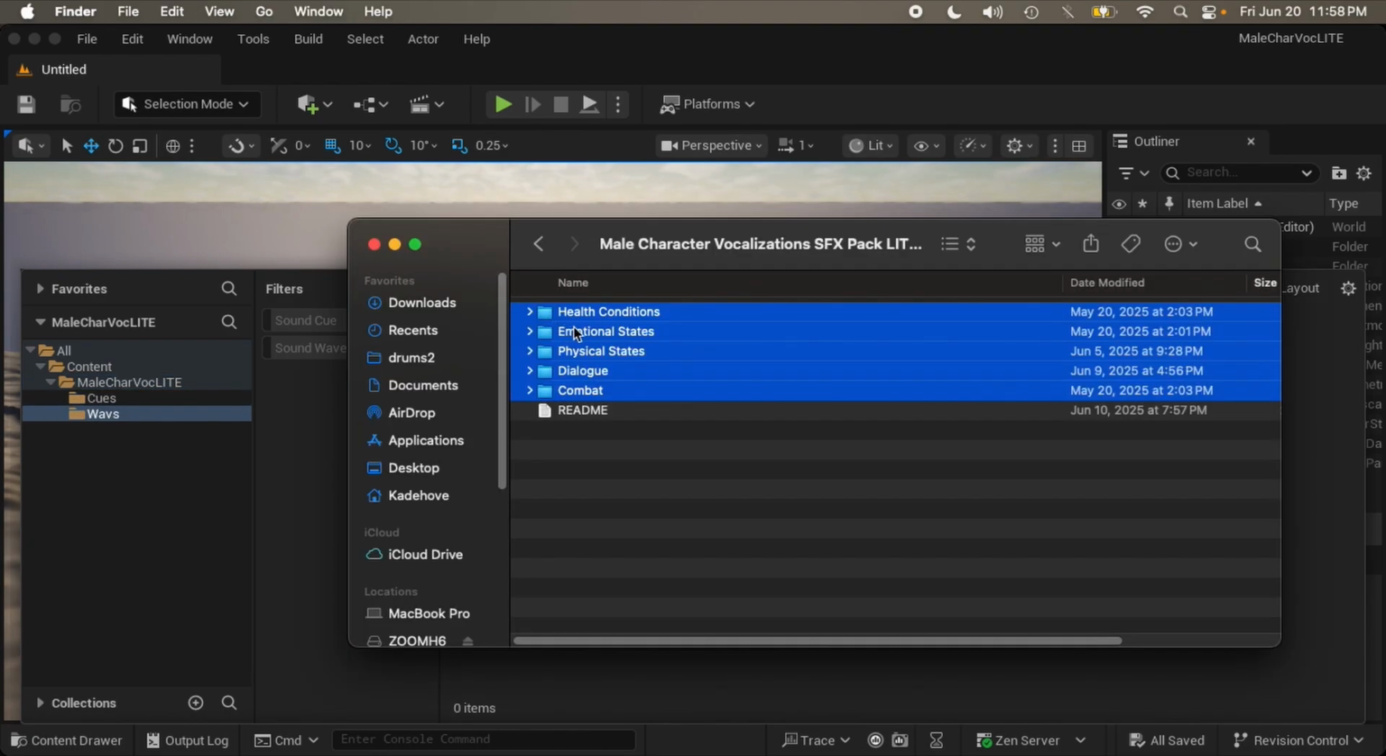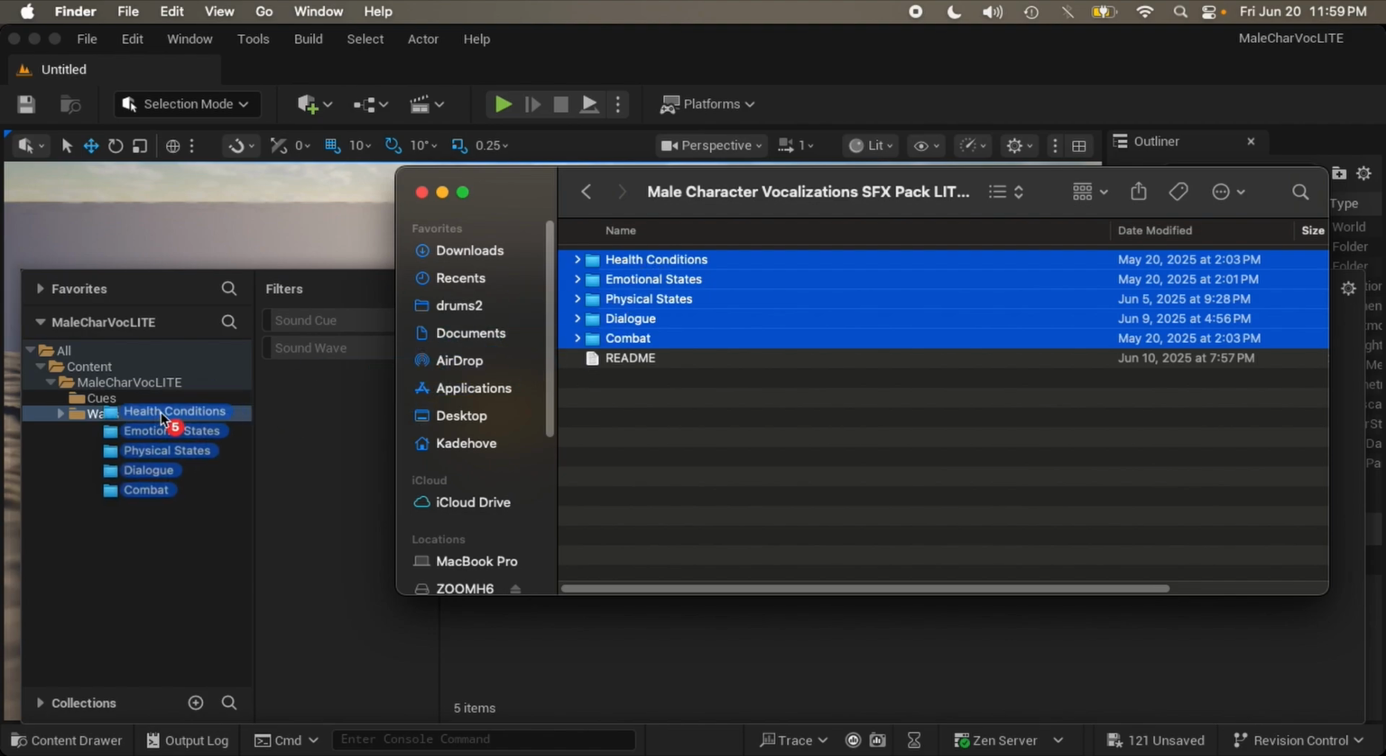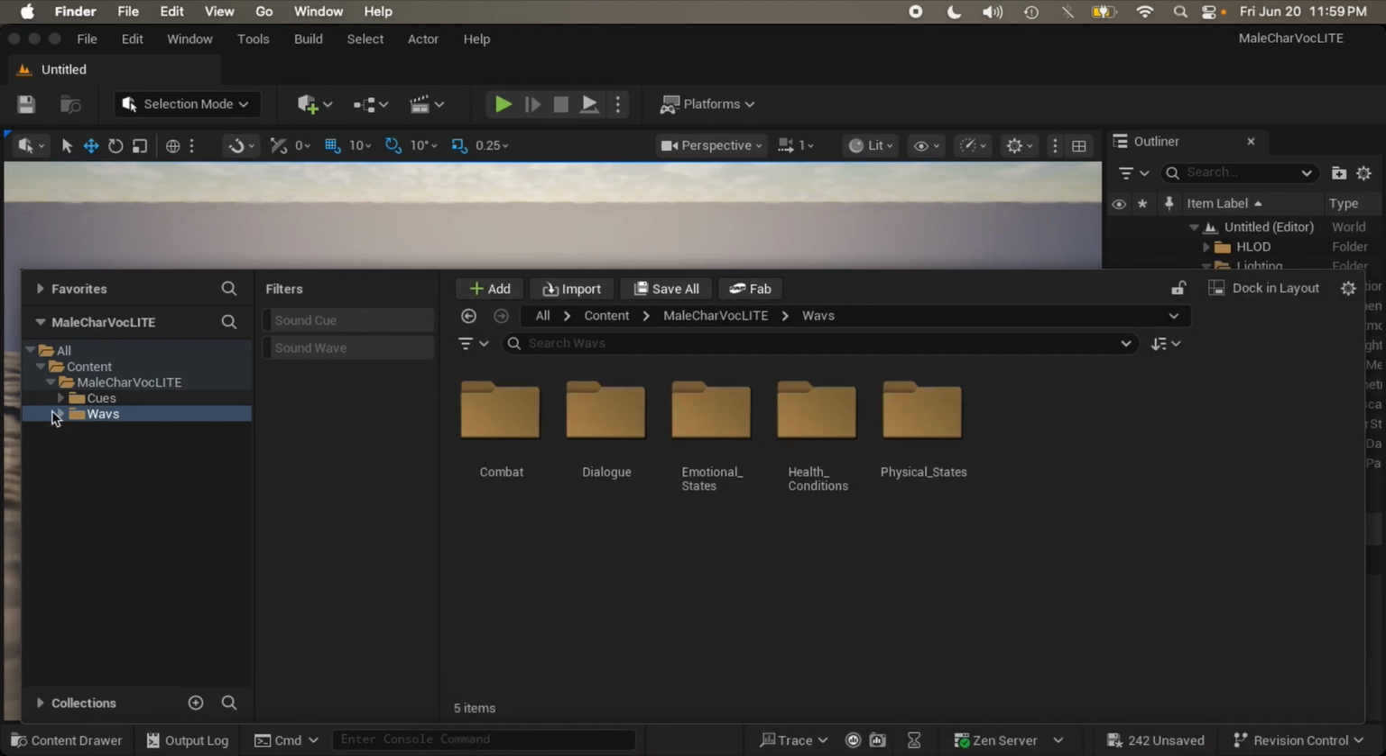Okay, and now we're going to take the folders that make up the sound pack and drag them into our waves folder. That should just take a moment. And then I'm going to take those same folders and drag them into our cues folder. We're going to delete those from the cues folder in a moment, but it's going to help with our folder structure.